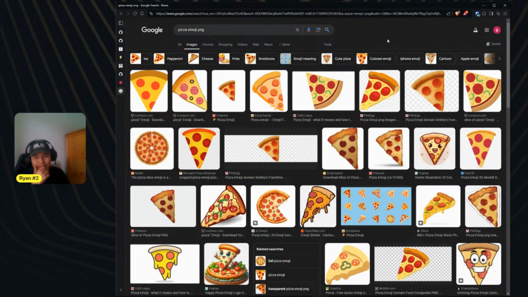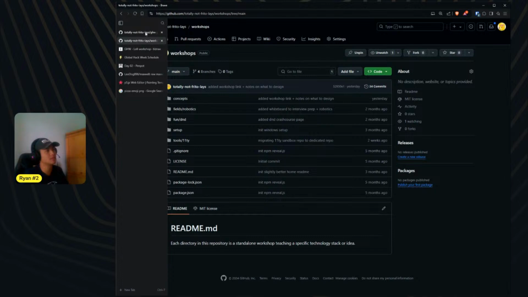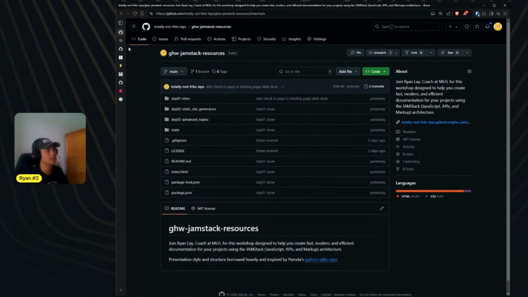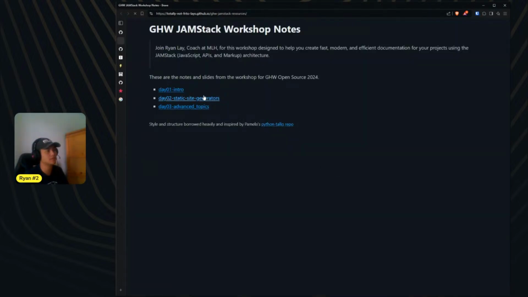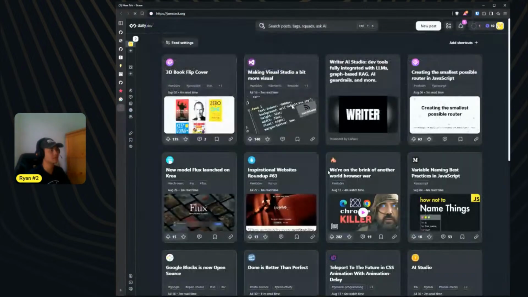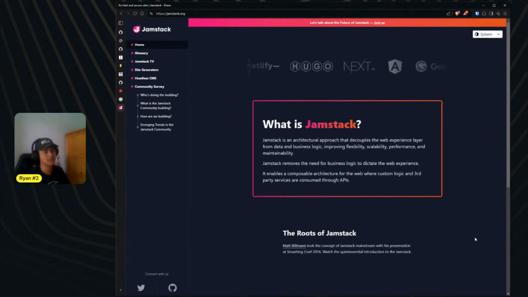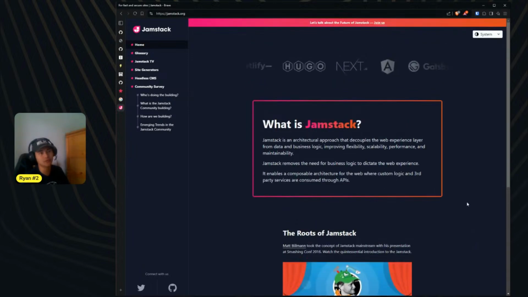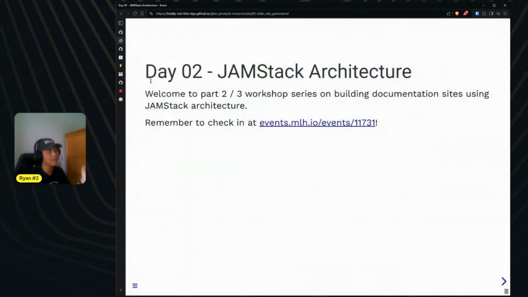What stack am I using? So today, we're teaching JAMStack. Let me pull up my website. So basically, JAMStack is an architectural style, and the text that we're working with. Wait, I have a slide on this. Sorry, I'm jumping around a bit.